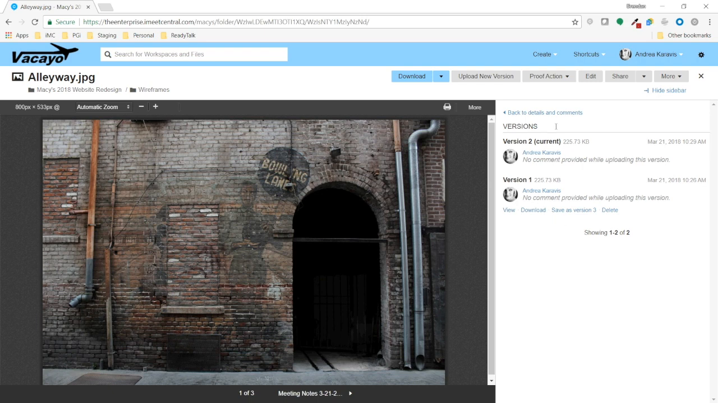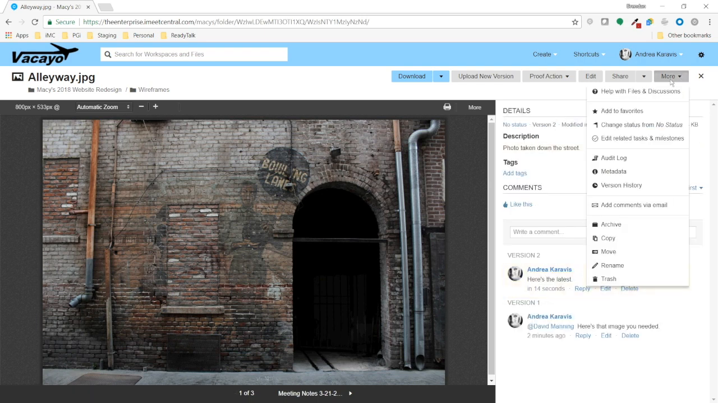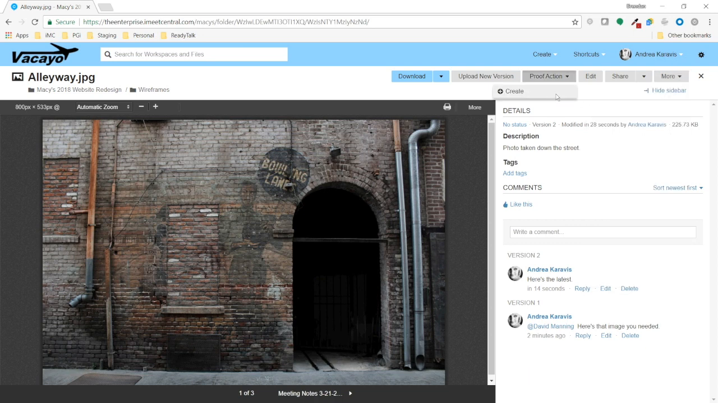So other things that you can do within the File Previewer window, from the More drop-down menu, you can add a file to your favorites list. You can change its status, view the audit log, as well as archive, copy, move, rename, or send the file to the trash. If you use the Review and Approve tool and have a proof license, you can convert a file into a proof, which would invite an outside participant to provide comments and feedback on the file.